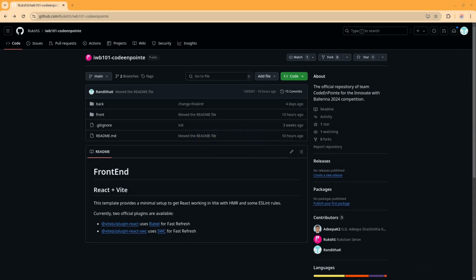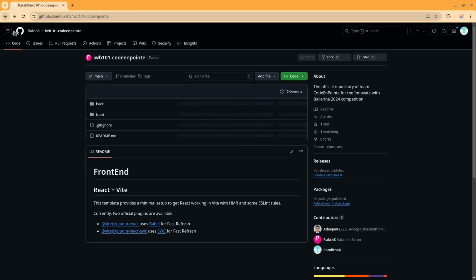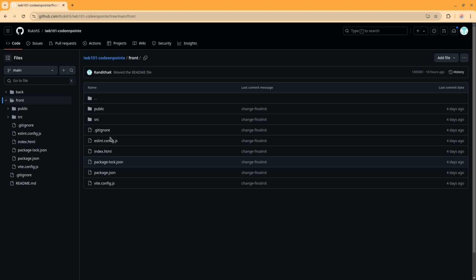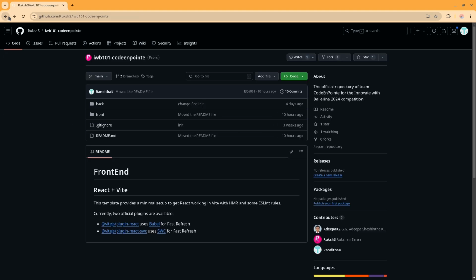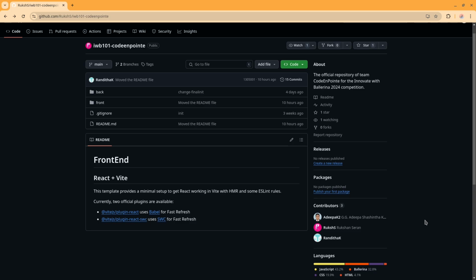Greetings everybody, and this is our Ballerina CodeEnPointe submission, and here is our GitHub, in which we have the backend, which has been implemented in the Ballerina language, which is developed by WSO2, and the front end has been done using React and Vite with all its components, and this has been publicly hosted on GitHub. You can see our group members, contributions, and everything.